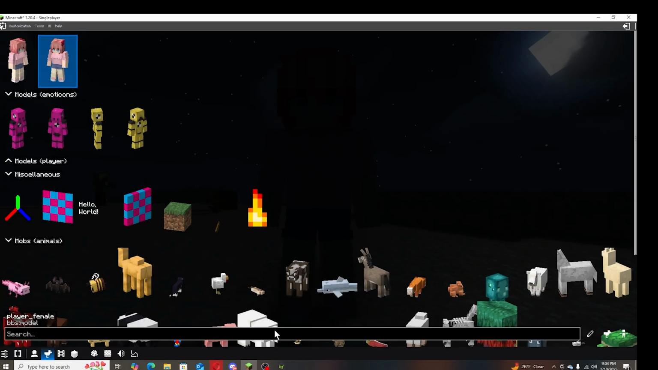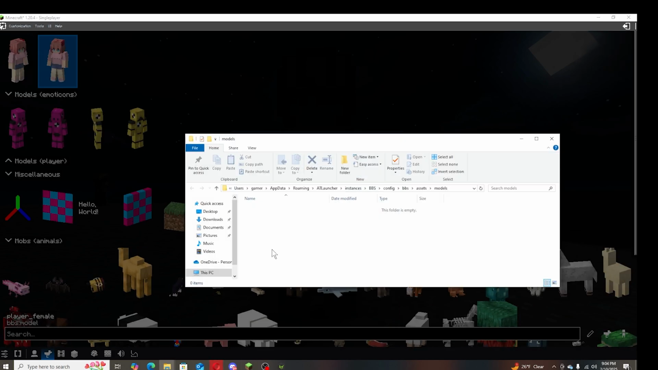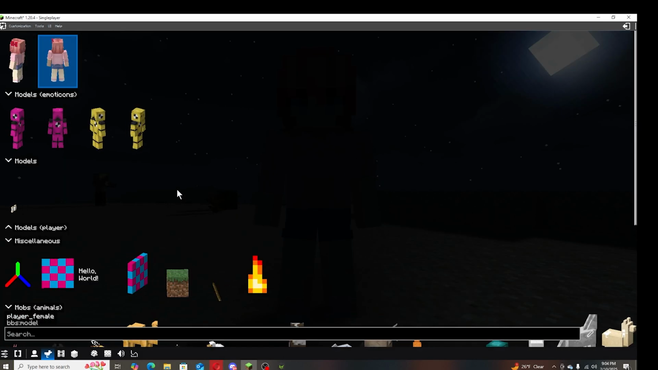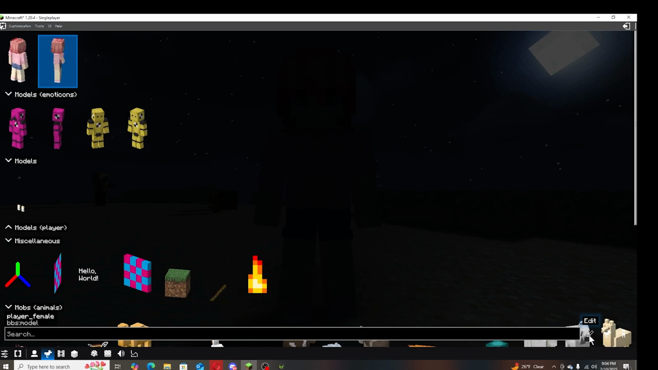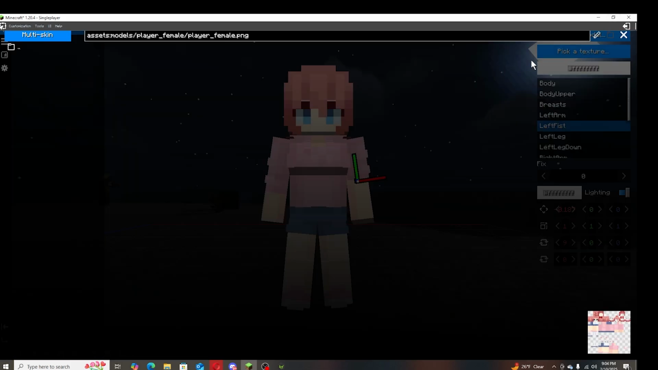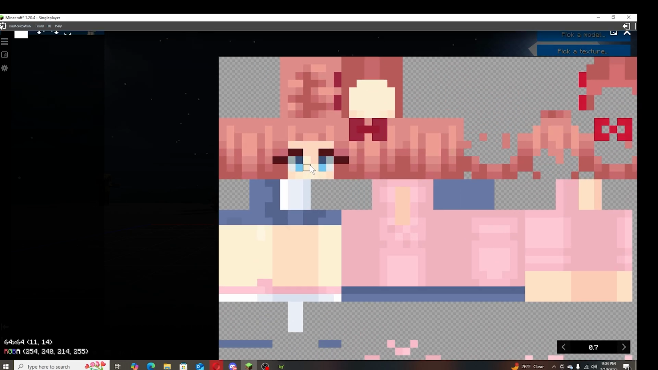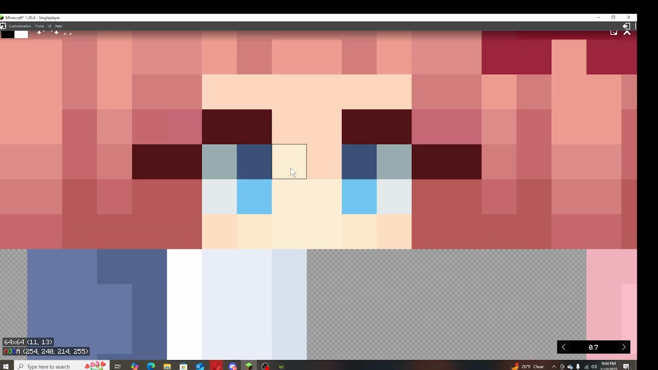And once you're done, just install it the way I told you how to install it earlier. Okay, that's it. So this part is really important if you want to animate. So first you click the edit button, pick a texture, and edit on the texture. You zoom in with your scroll and you right click it to delete.